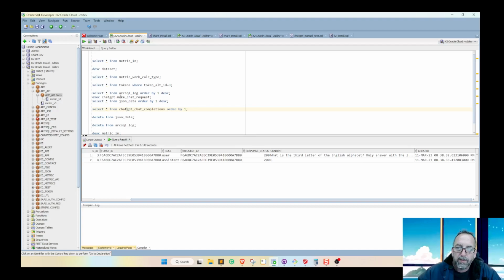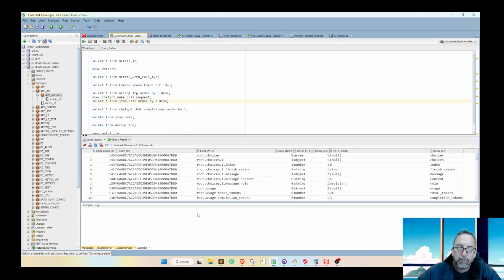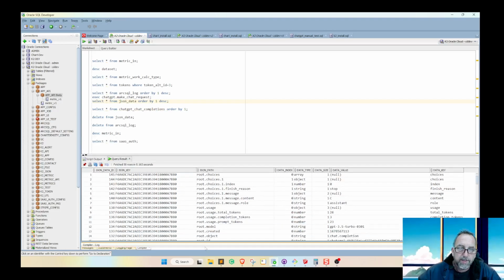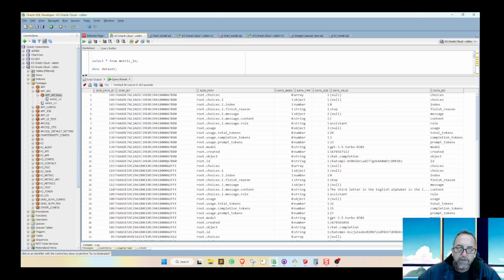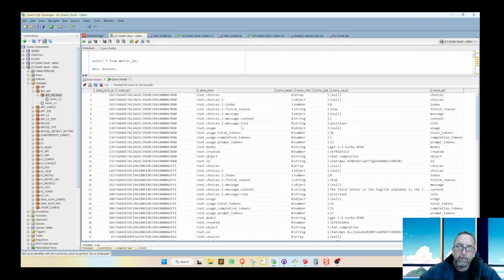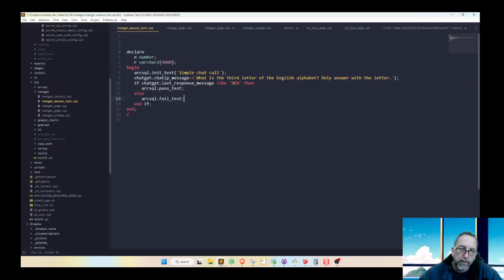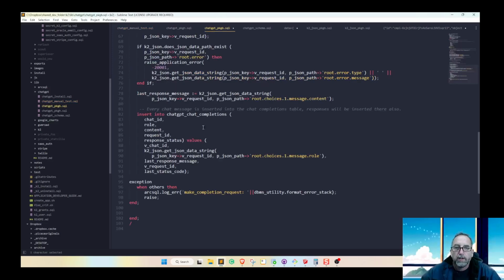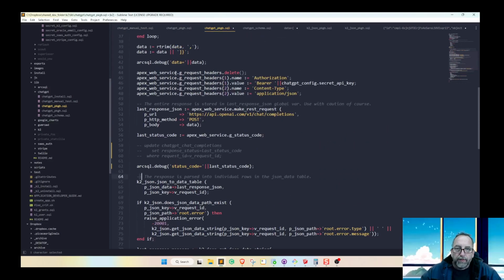Let's look at our JSON data. This is the table which takes that JSON response, puts it into tables and rows, and then we could look these up easily. We can loop through them. We can do all kinds of cool things. This is so easy to use for quickly building a service that interacts with JSON.